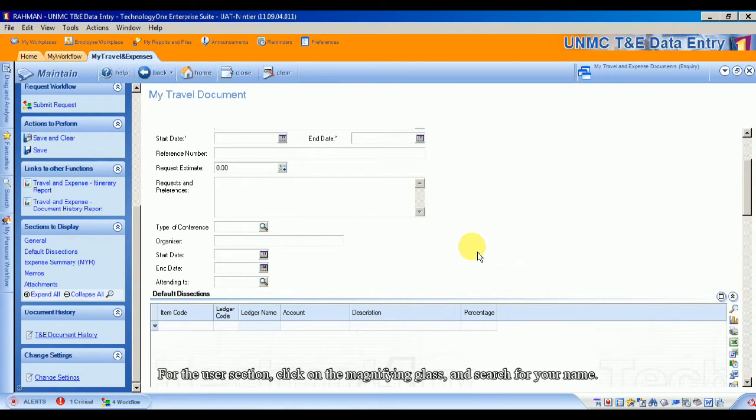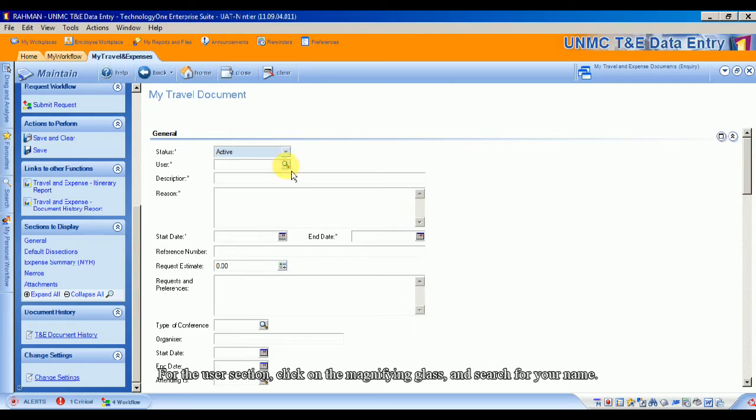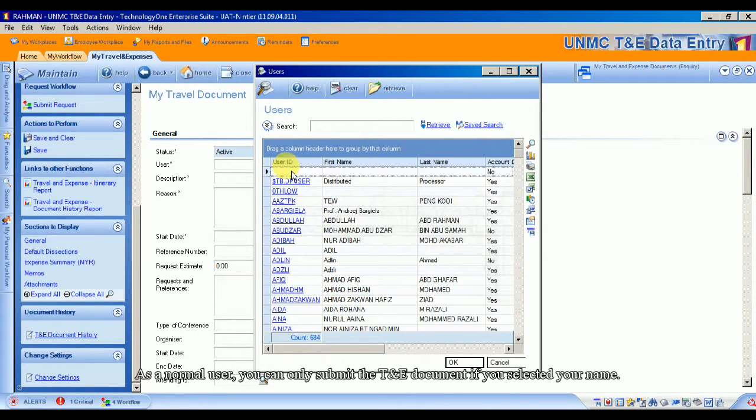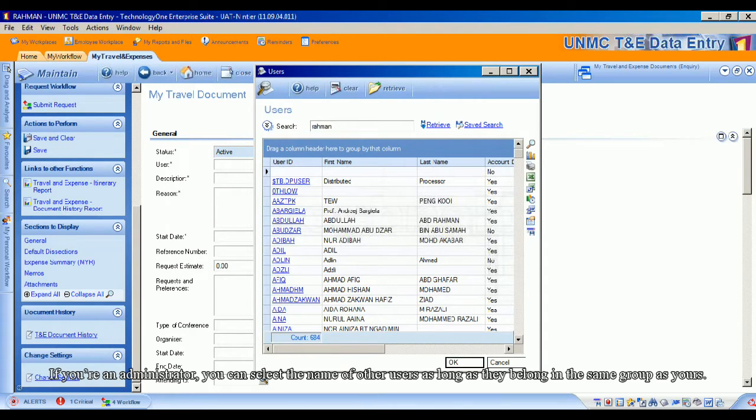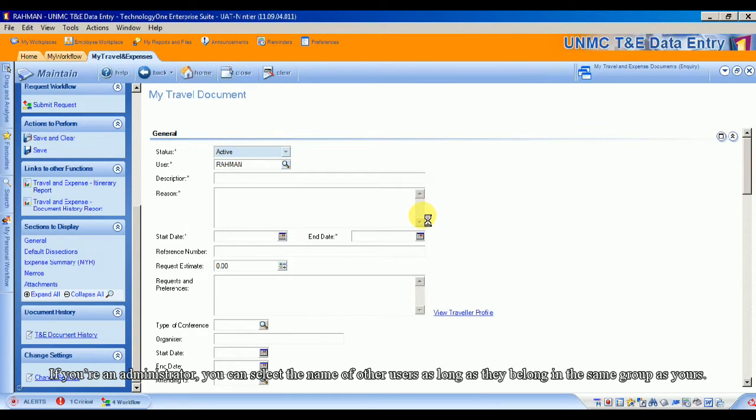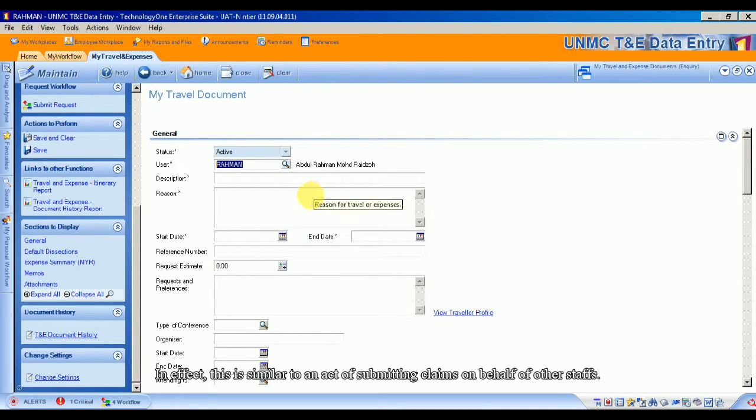For the Users section, click on the magnifying glass, and search for your name. As a normal user, you can only submit the T&E document if you selected your name. If you're an administrator, you can select the name of other users as long as they belong in the same group as yours. In effect, this is similar to an act of submitting claims on behalf of other staffs.